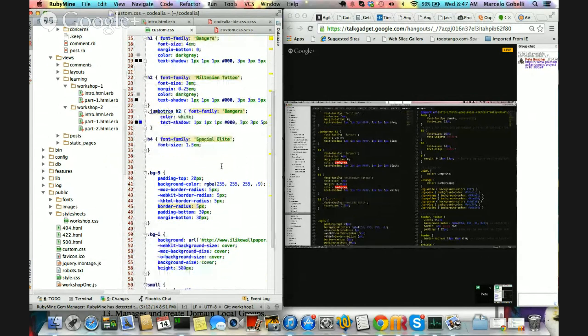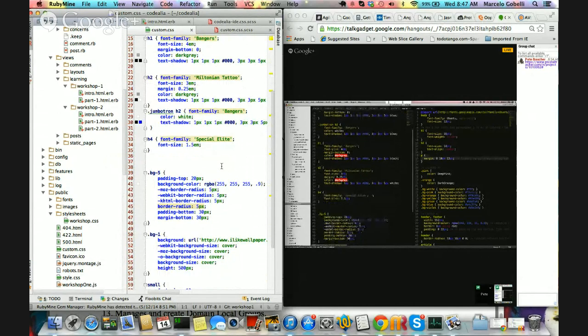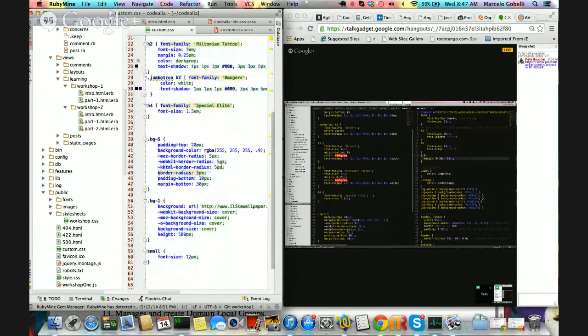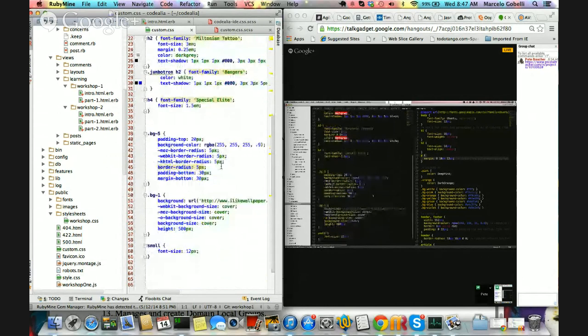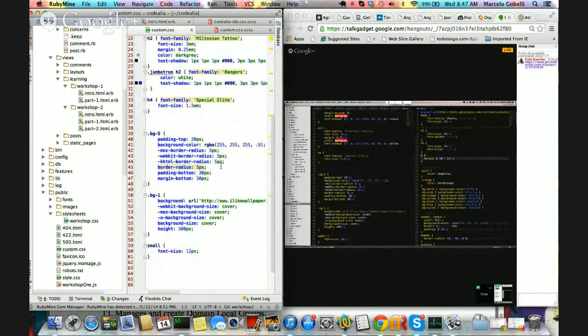I've got H4. H4 doesn't conflict because I'm not using that tag. The next tag I've got that isn't here is the paragraph tag. So I'm going to copy and paste that into here.